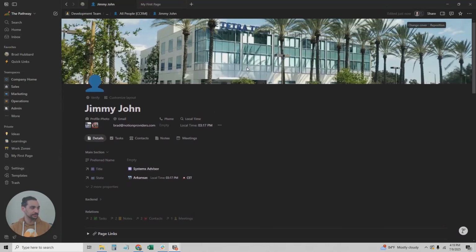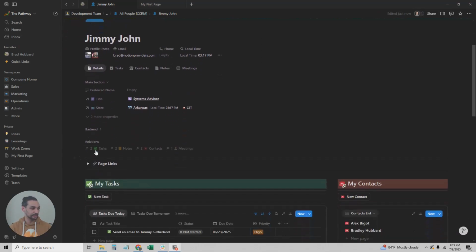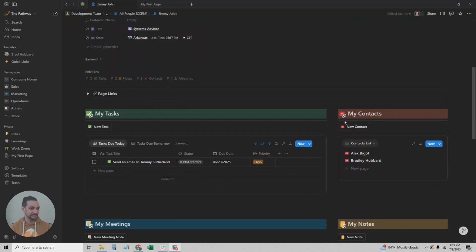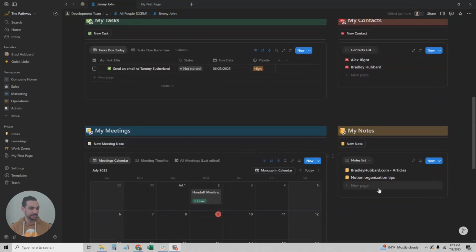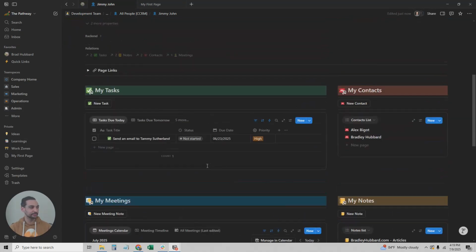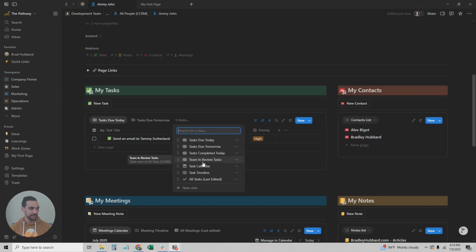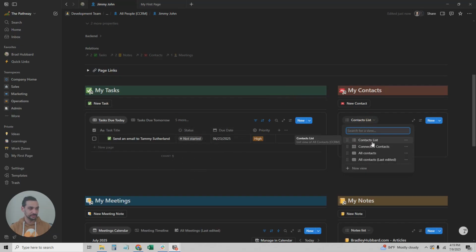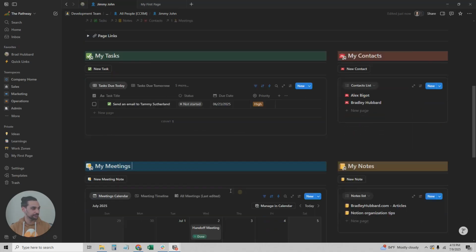So moving downwards though, the personal dashboard again is your aggregated information to see everything at a glance. You still have the My Task section here, you have the contacts, meetings, and notes. It's all just on the same page. So if we come over here, same thing, task today, tomorrow, and if we open up any of the other views, today, in review, calendar, timeline, or tasks. Same thing over here, list, gallery, table, all edited, last edited.